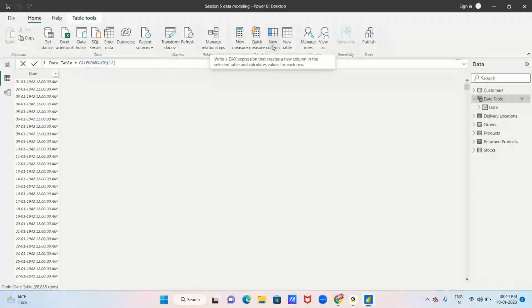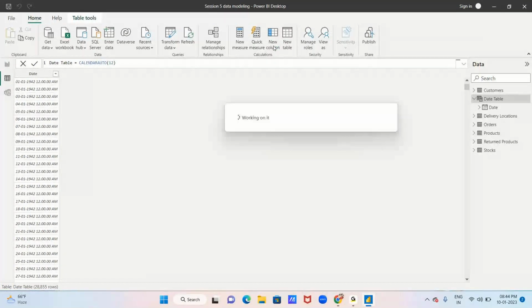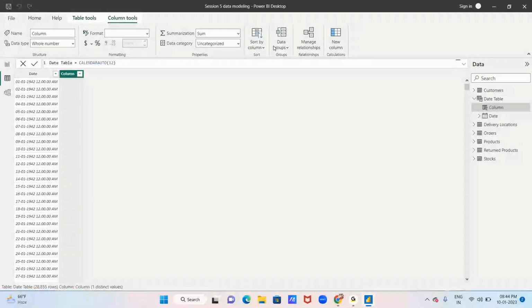Under the date table there is another table named date only. No, that is a date field over there. That's okay. You just click on the date table and say new column. And now write the formula for month.